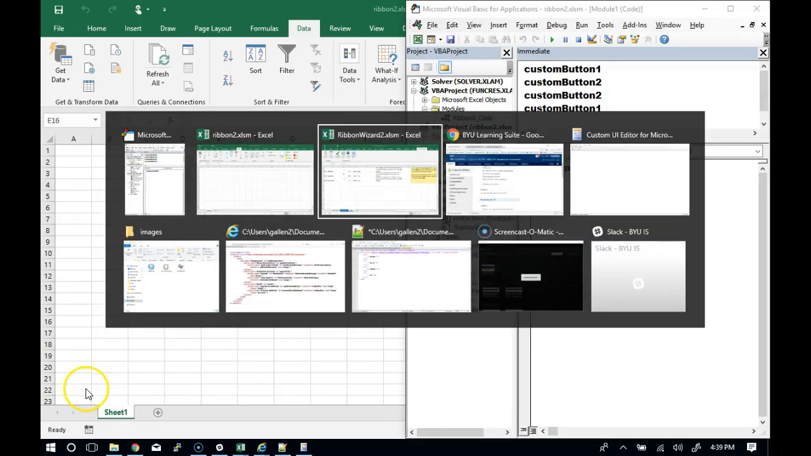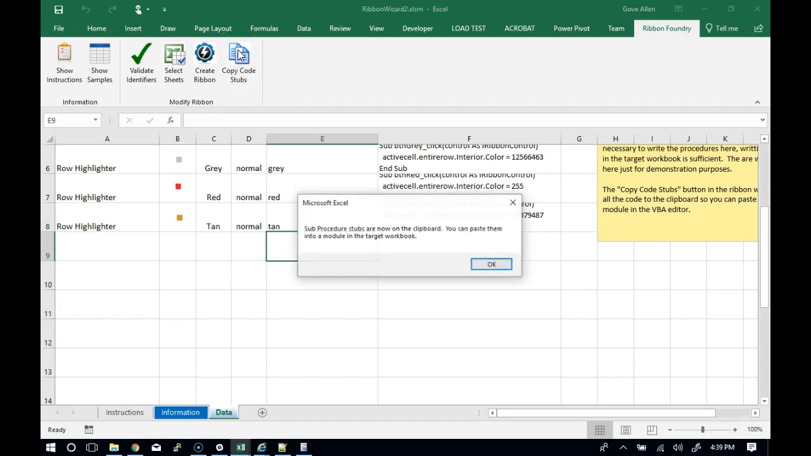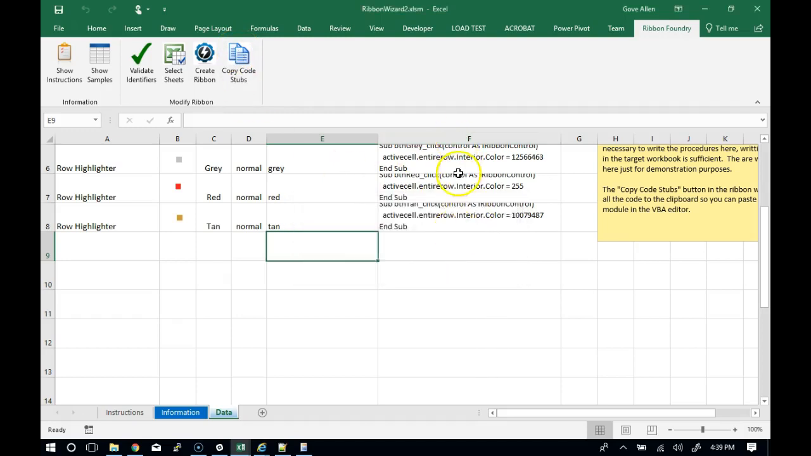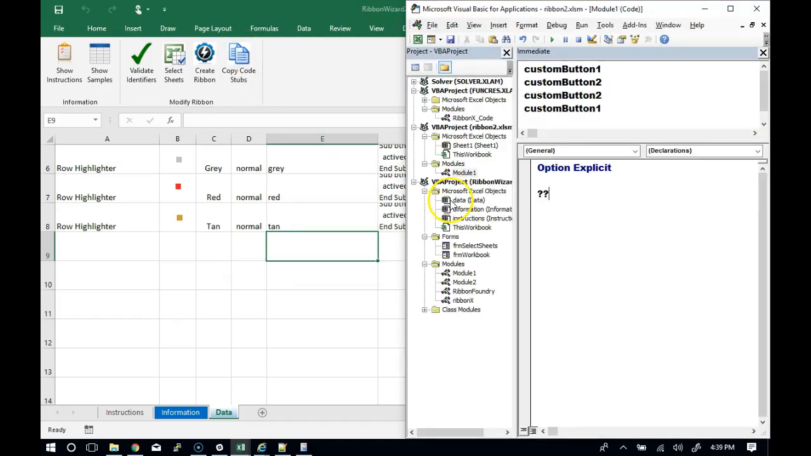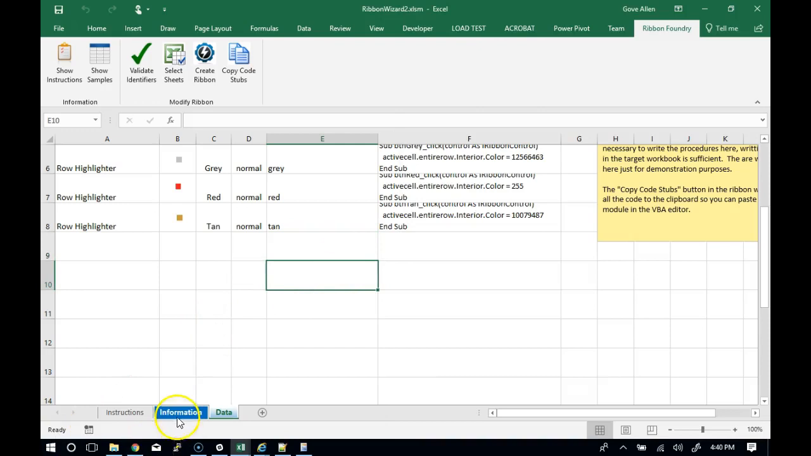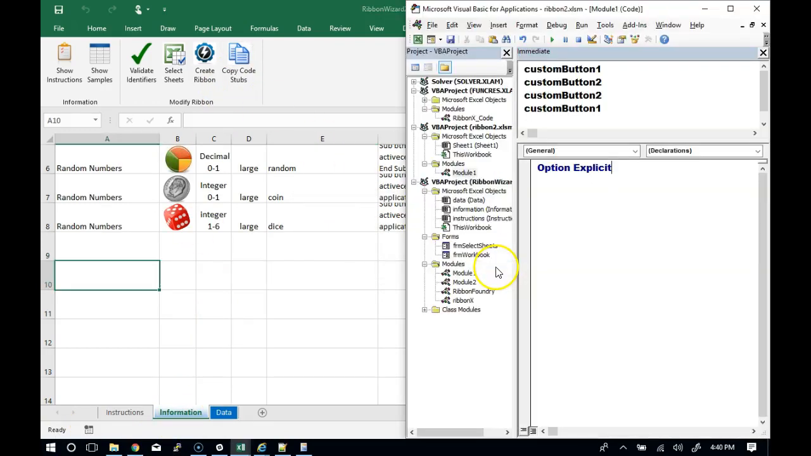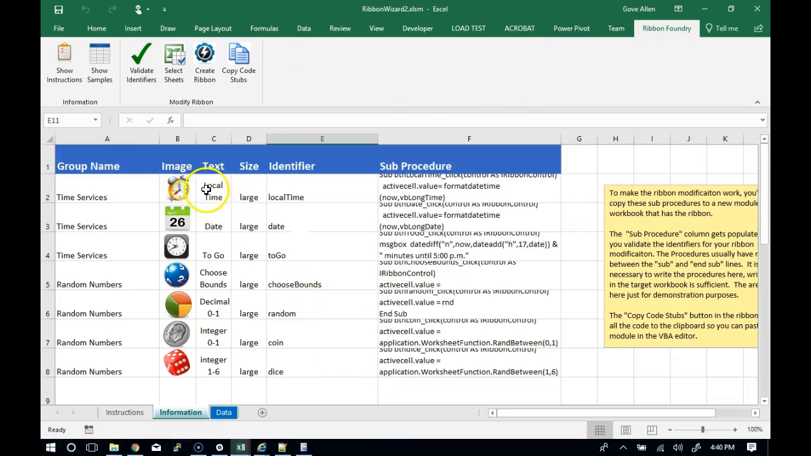I'll come back to the Ribbon Foundry. And when I'm here on the data tab, I should be able to say copy code stubs. That just copies the data out of column F, and we'll paste that. Doesn't work so well at all. Let me try on the information tab. Copy the stubs. It's not working for me. It's okay, I'll just do one. I'll do the local time. Oh, I'll do the to go.